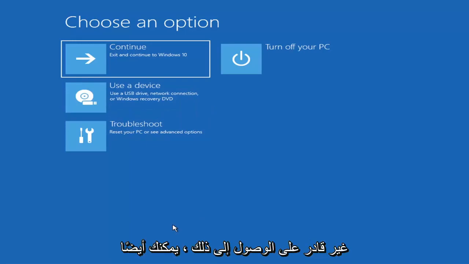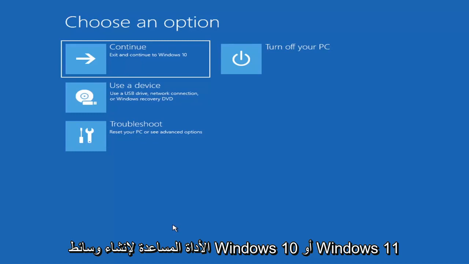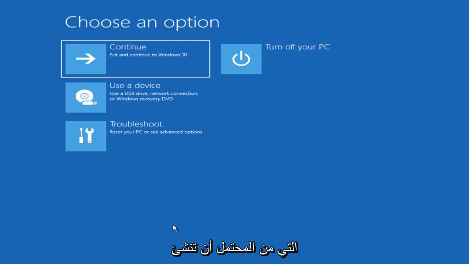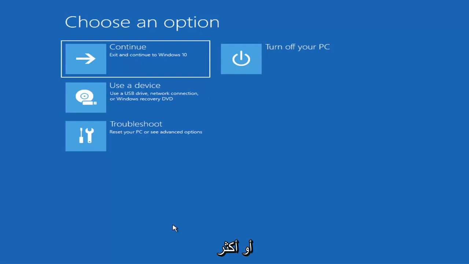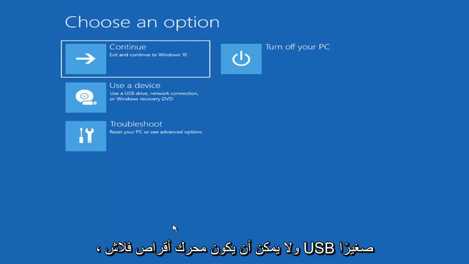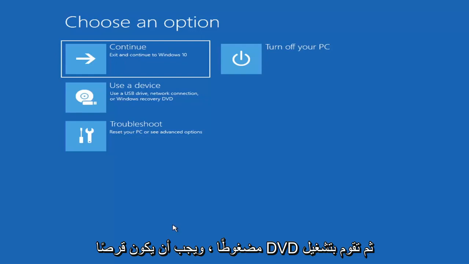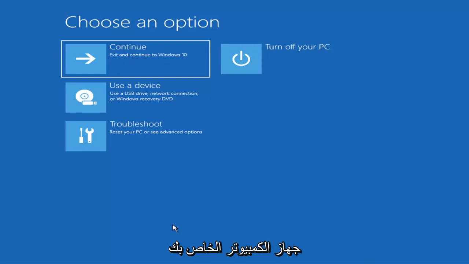Now, if it does not take you to a screen that looks like this or you're unable to get to that, you can also download the Windows 10 Media Creation Utility, or Windows 11. They probably will make a creation utility for Windows 11 at some point. And it doesn't really matter. You can actually run the Windows 10 utility on Windows 11 as far as I'm aware, and you should be able to run the troubleshooting utilities built in within it. So you would download it to an ISO file and then burn it to a DVD or USB. It'd have to be about 4 gigabytes or more. It couldn't be a small USB flash drive, and it couldn't be a CD. It'd have to be a DVD. And then you'd boot your computer from it.